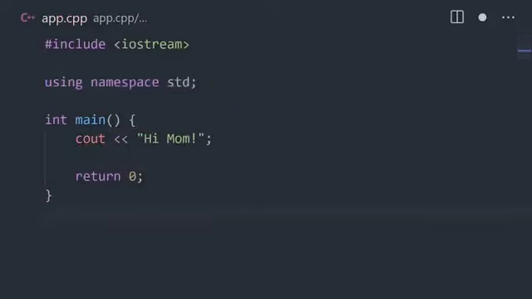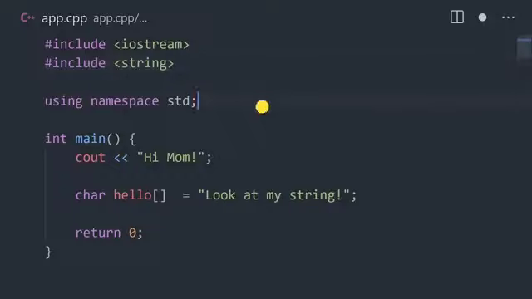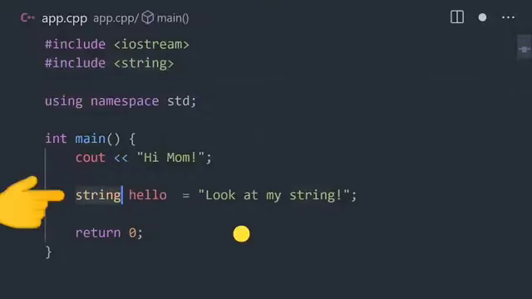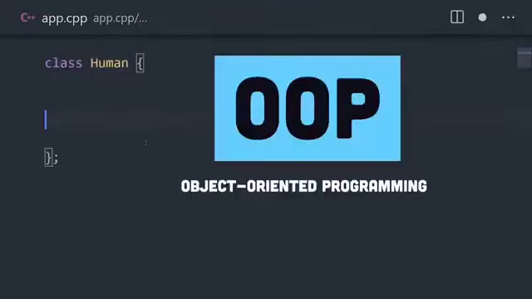Now if we want to create a string variable, we can do so by typing it as an array of characters. However, if we include string from the standard library, we can use the string type instead. The real game changer though is the fact that C++ supports object-oriented programming with classes.